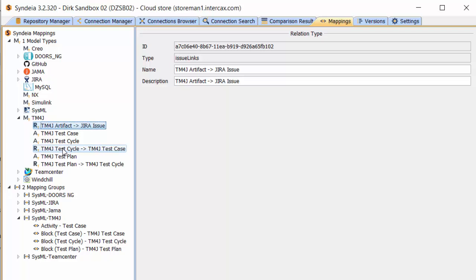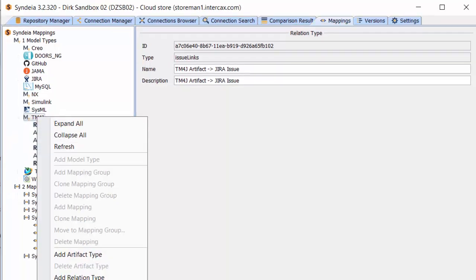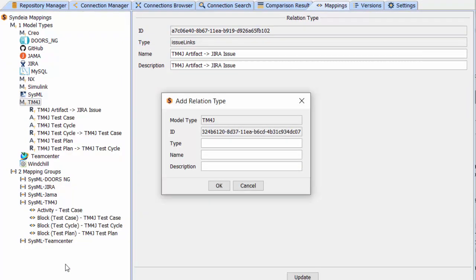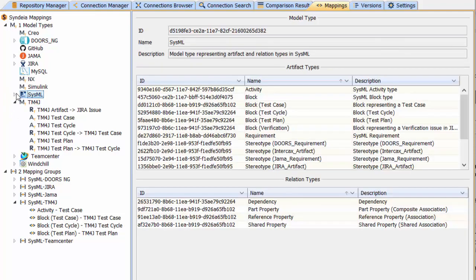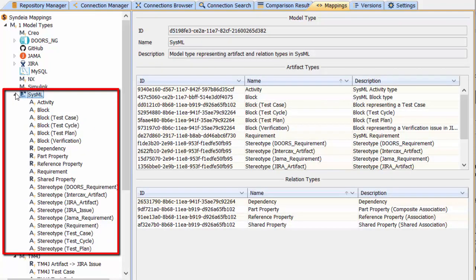To add a new relation, I right-click the category and select Add Relation Type. I must enter the type as it appears in the metamodel diagram, as well as the name and description. The process necessary to add artifact and relation types to the SysML category is reviewed in the introductory videos.